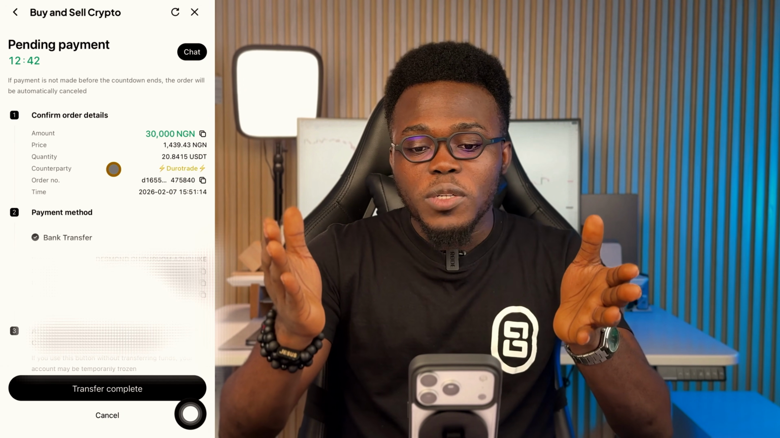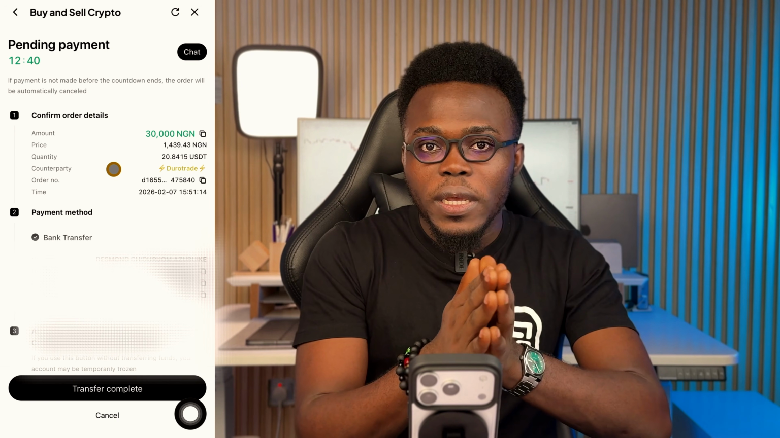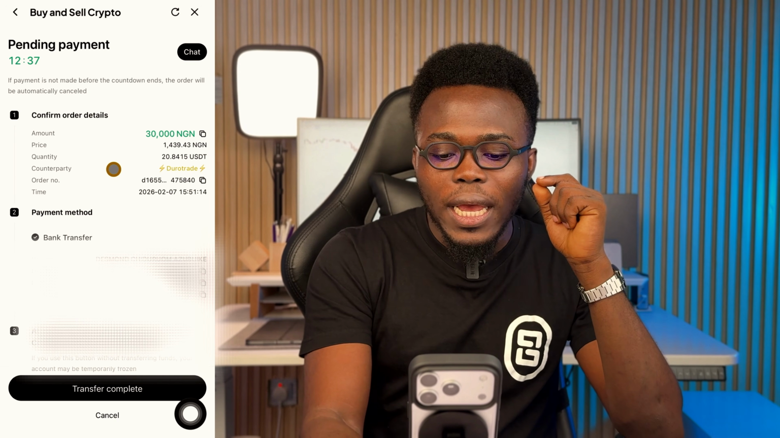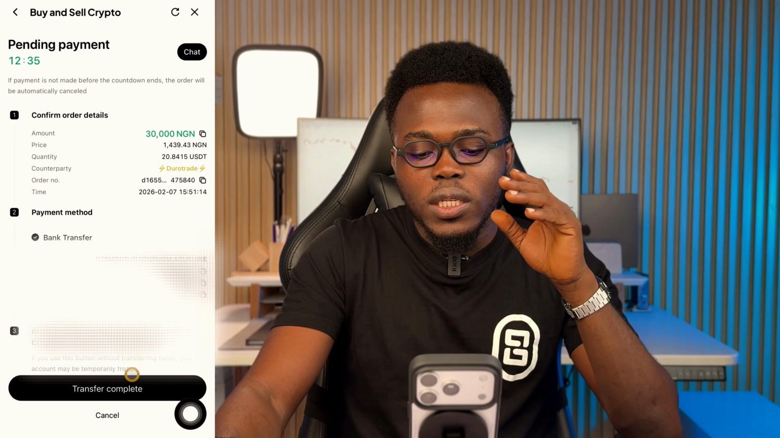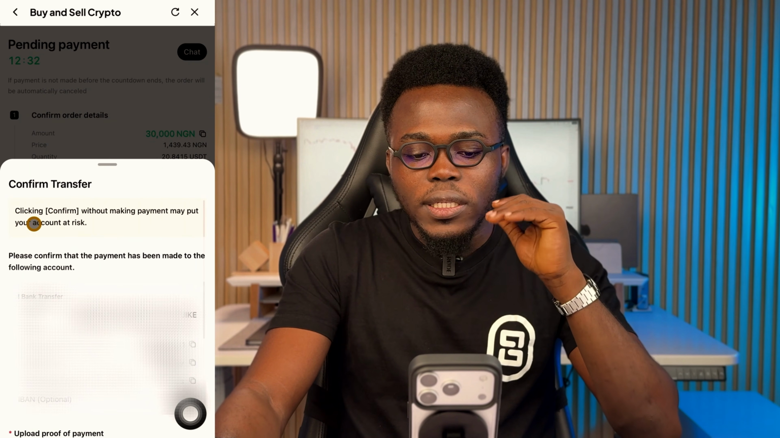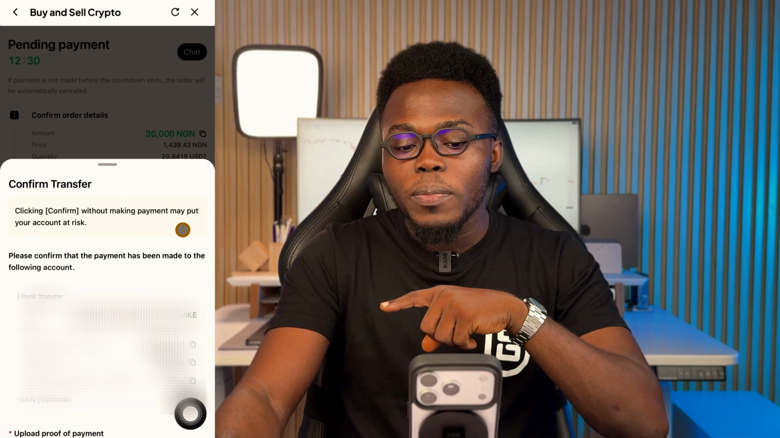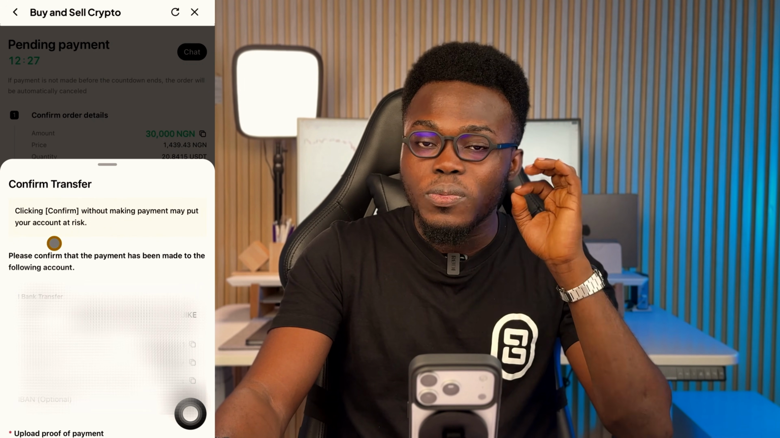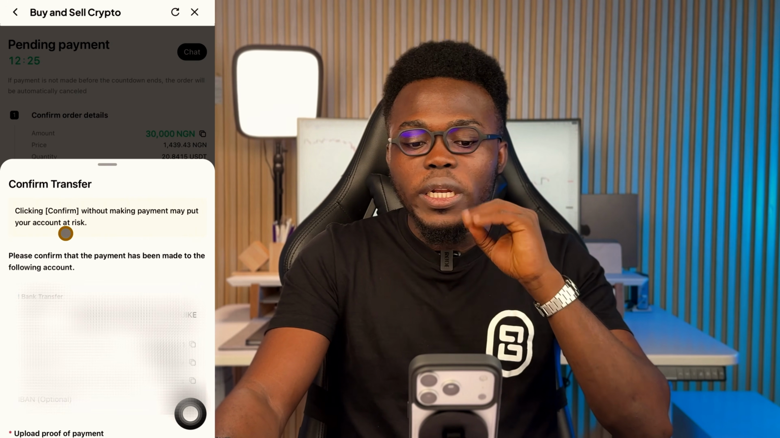So I've just made the payment to the person right now. Once you've made the payment, the next thing you want to do is to come here and click on transfer complete. You can see at the bottom, just click on transfer complete. And then you can see on the screen, it says clicking confirm without making payment may put your account at risk. So it means that you must have done the payment before clicking on confirm.